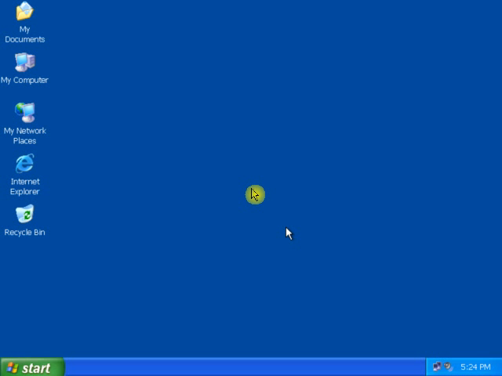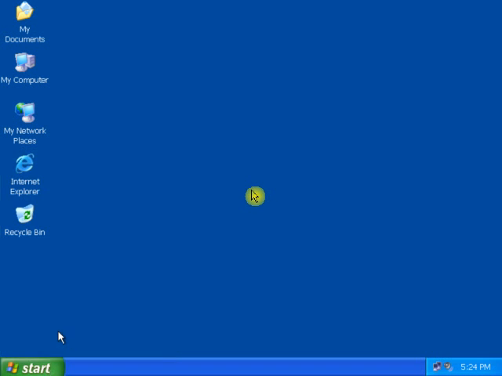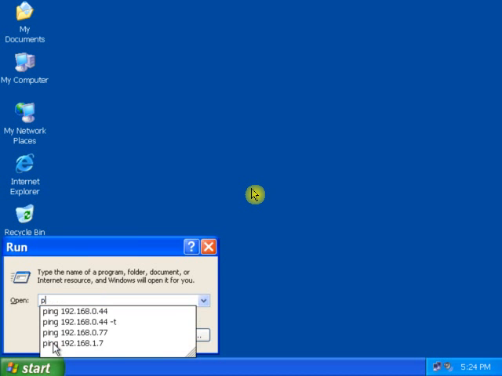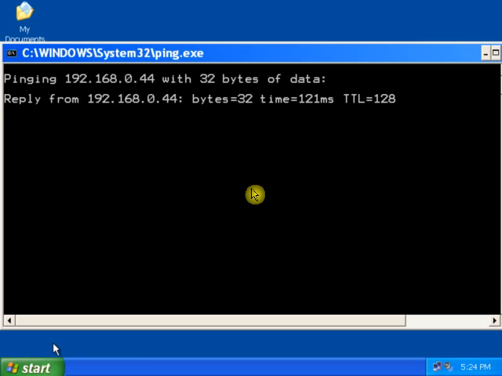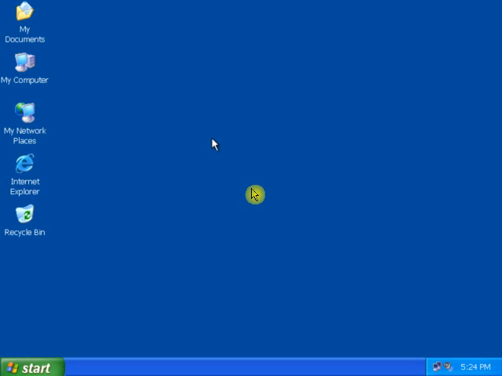To ping the server, go to start, click on run. Type ping and the server IP address. The server IP address is 192.168.0.44. As you can see, we are able to ping the server. That means we can connect with the domain right now.